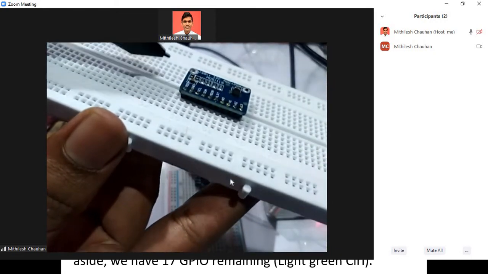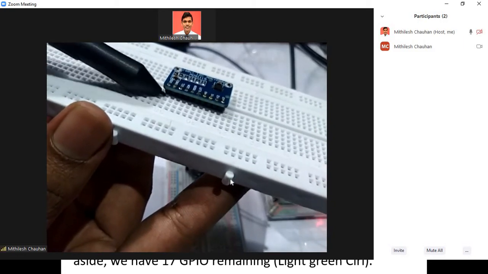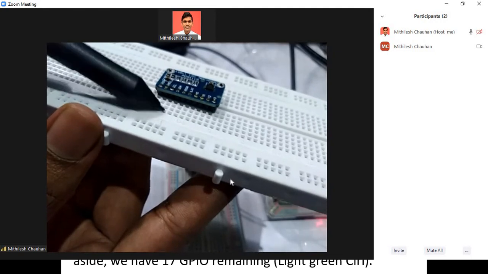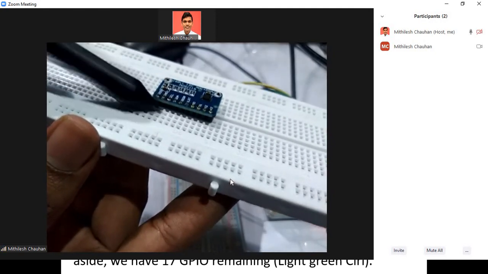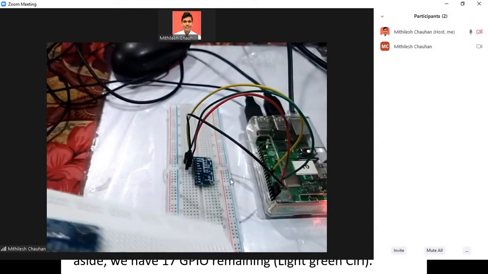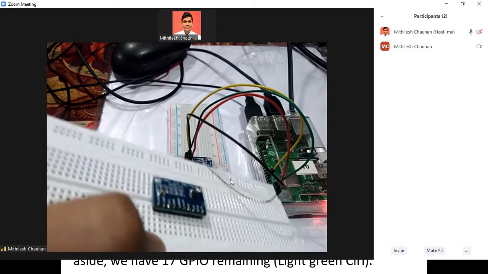So I have connected it to the first line of this horizontal plane. Now on these 3 lines we can connect our jumper wires, and the same wire can be connected to the Raspberry Pi. So I have used the same format for connecting this module to this circuit.